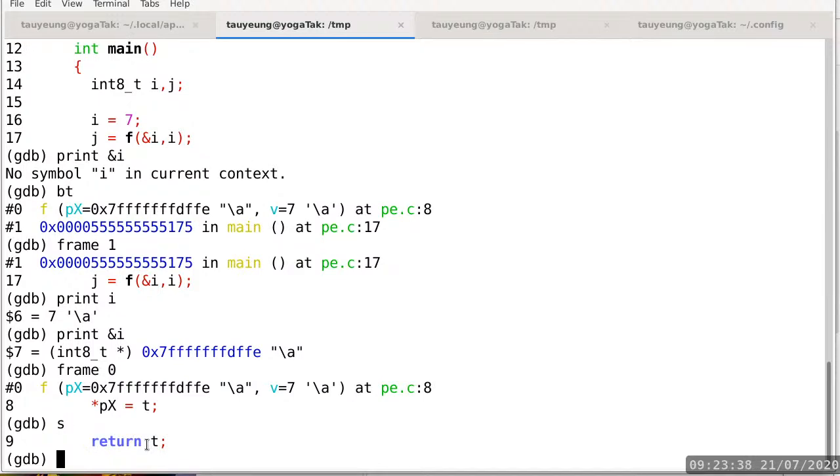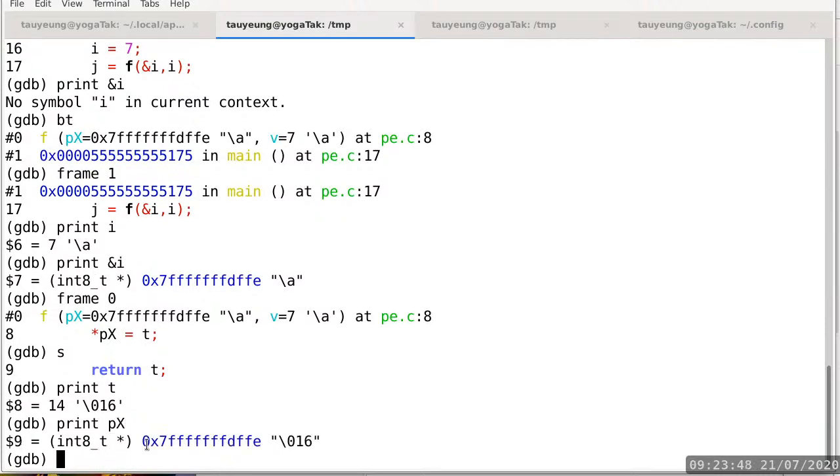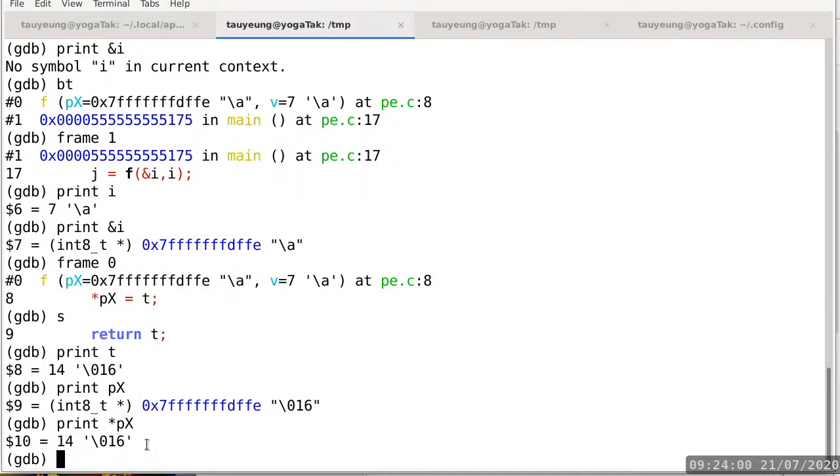Well, we already know what T is, right? T has 14 as a value, so whatever PX is pointing to should now be updated to 14. Now, if I look at PX, it has not changed because we are not updating the pointer. We are updating what the pointer is pointing to. So that means if I say, tell me what is PX pointing to, that is now updated.